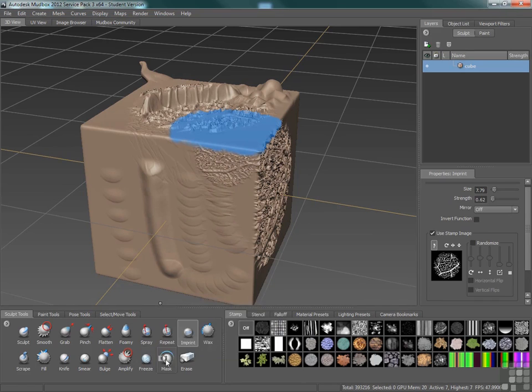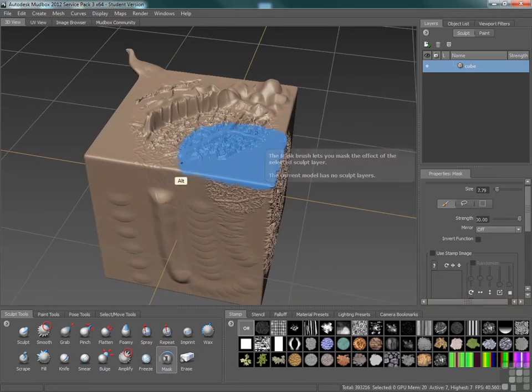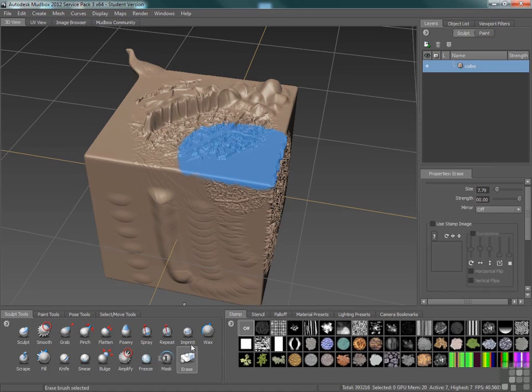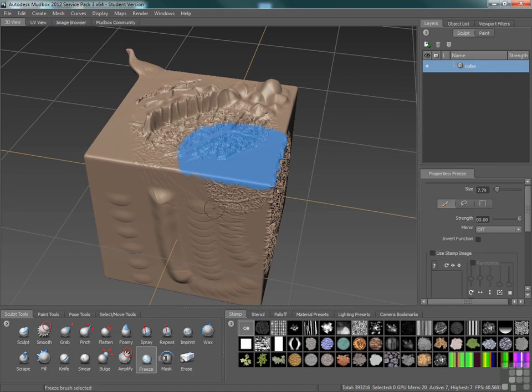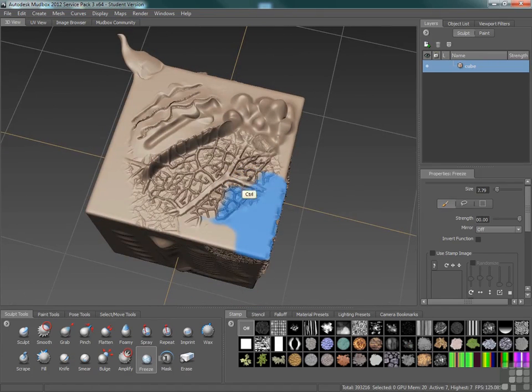So freeze and mask are actually pretty similar, but mask allows me to work on layers, where freeze is basically for the entire object. Erase, so I can erase areas of a sculpt layer, which I don't have right now. So freeze, again, if I hit Control, I can unfreeze the areas that have been frozen. So Control basically is the way to work in the opposite direction that the brush would normally work.